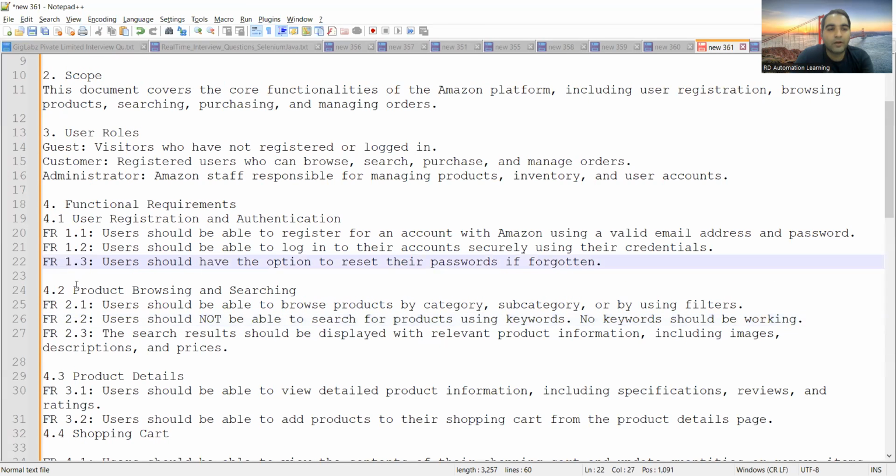See, now coming to product browsing and searching, we'll be able to find a bug also. So if you are a person who has a kind of curiosity or passion for software testing, you would be able to find defects also in the documentation. Okay. Users should be able to browse products by category, subcategory, or by using filters. So there's a filter option. You can also search by categories, subcategories, right?